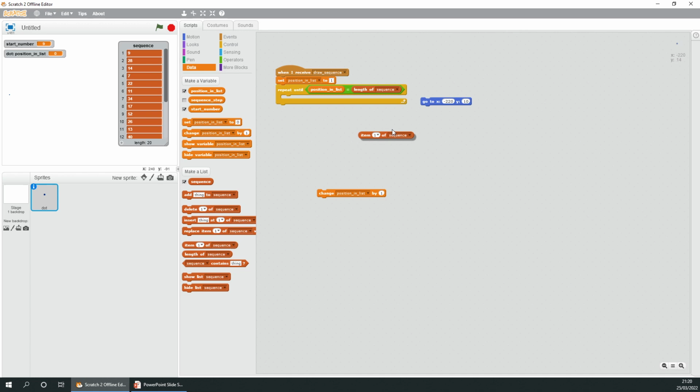So this dot will go to x is minus 220. And then our y coordinate will be whatever item in the list we're currently looking at. So the first run, it will be item number one. The second run will be item number two. So what's nice is we can use this position in the list variable here.